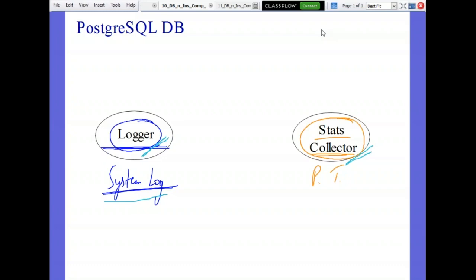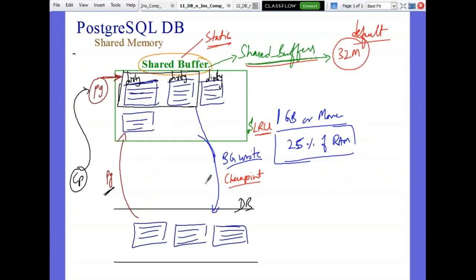So let us move on to memory structures. We'll start with shared memory. In shared memory, we have two important components: one is the shared buffer, the other is the WAL buffer. When we say shared buffer, the name itself says it is a buffer that is shared by all users and all databases, because for multiple databases, a cluster of databases, we have only one instance.